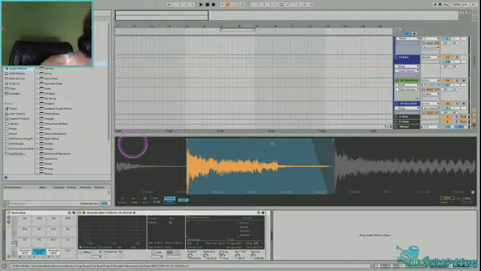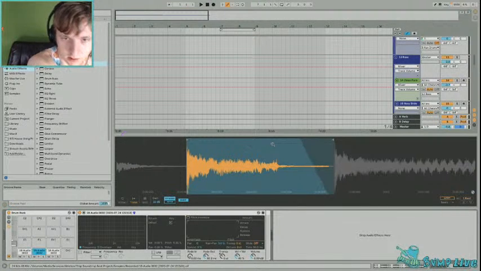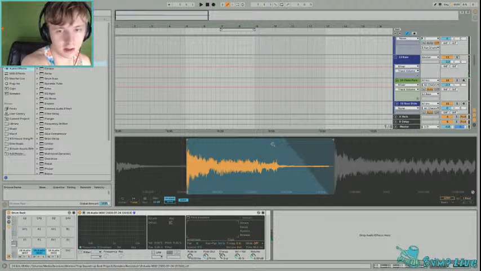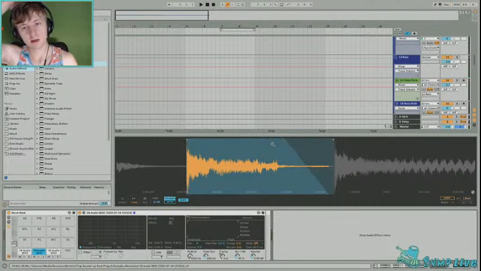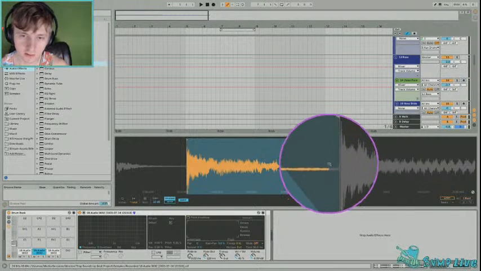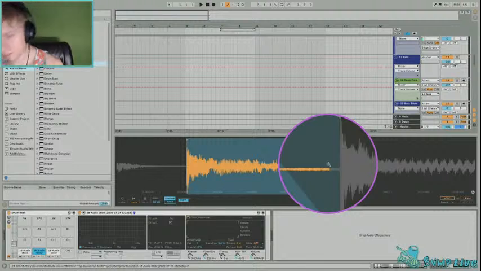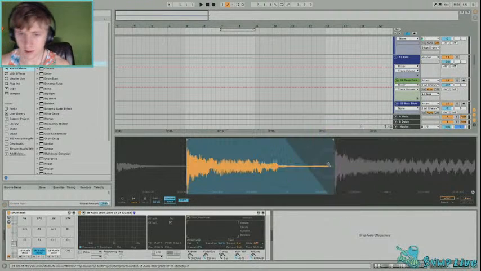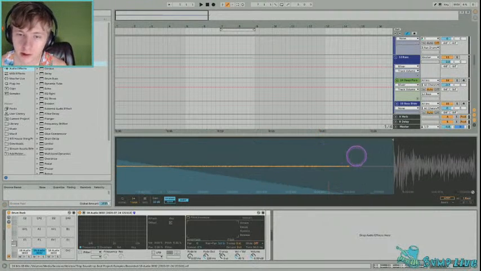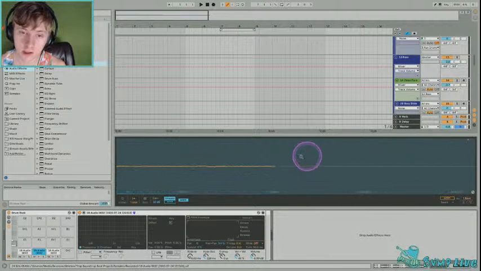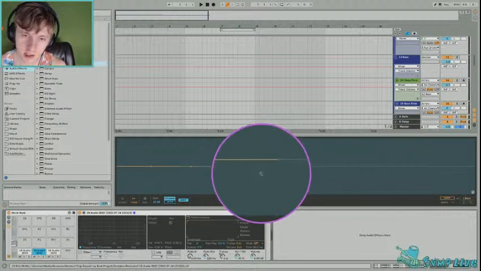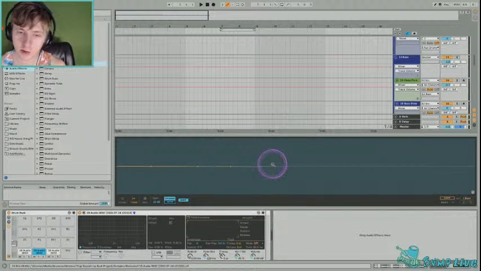So I can add a fade to this one at the end so that it doesn't just cut off. It's obviously still going to cut off, and you'll notice that it cuts off kind of before the end of this note. This is actually because if we zoom way in, you'll see exactly why this is happening. It finds the closest, what's called zero crossing, and stops the audio there.